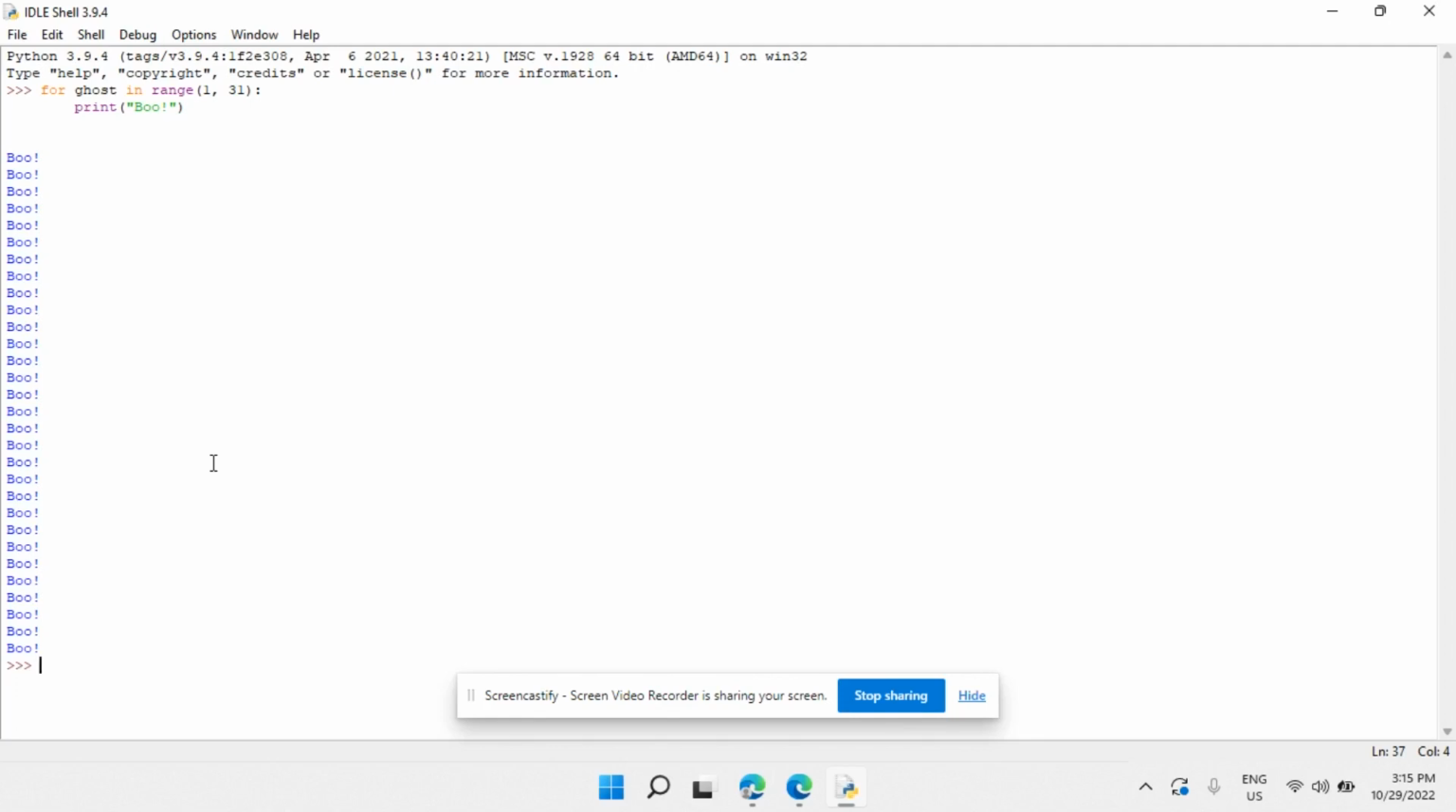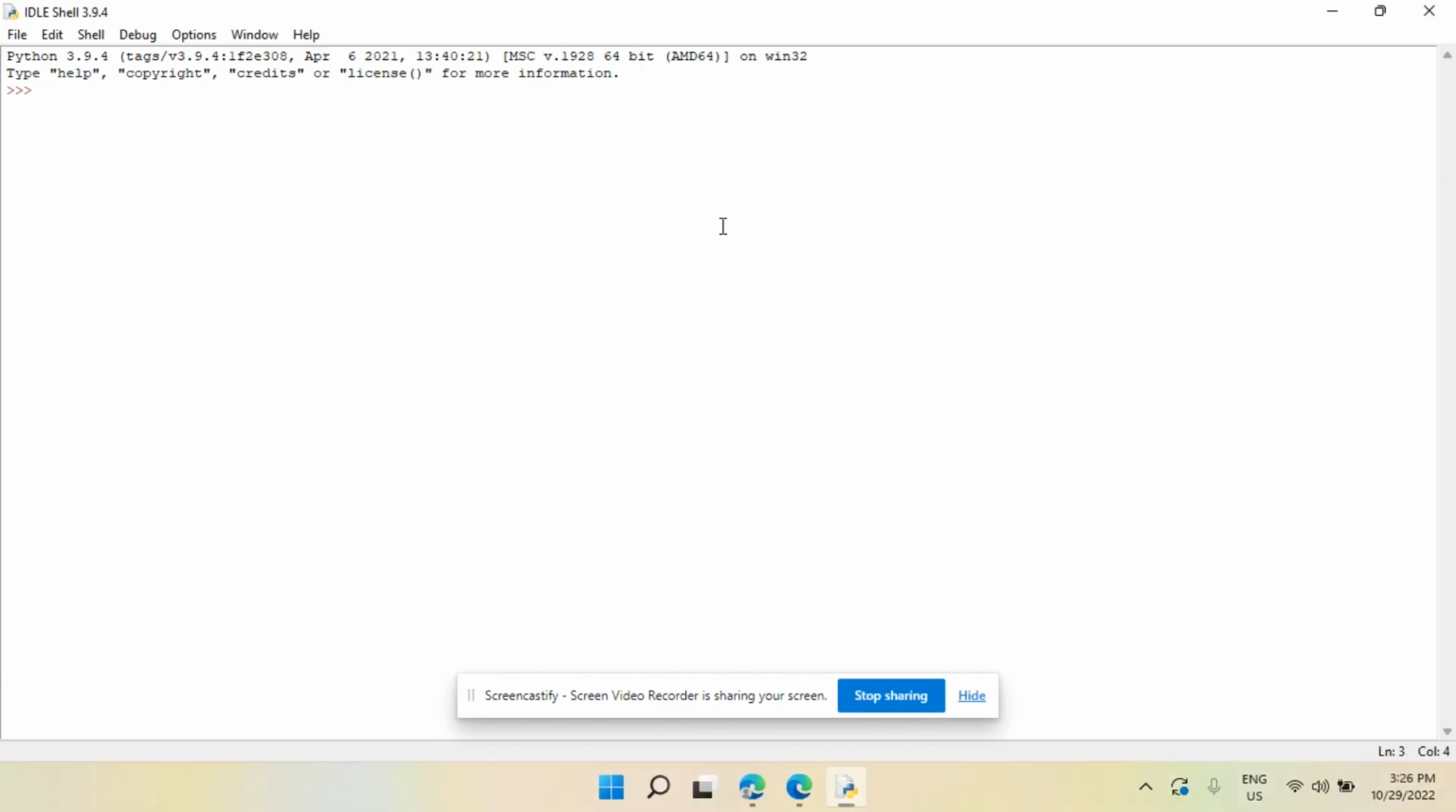So let's write a program that can help us visualize what a while loop really is and what it entails, and their purpose in code.